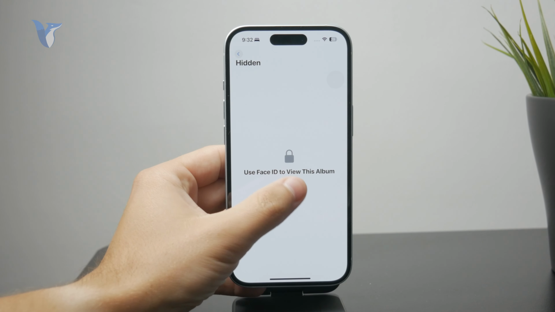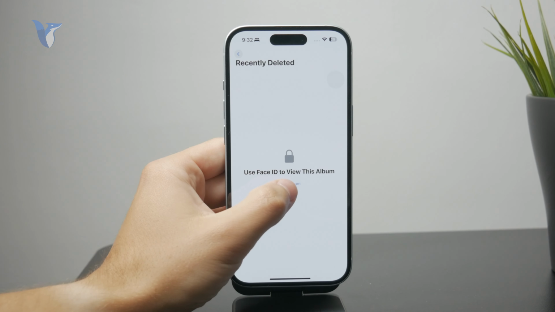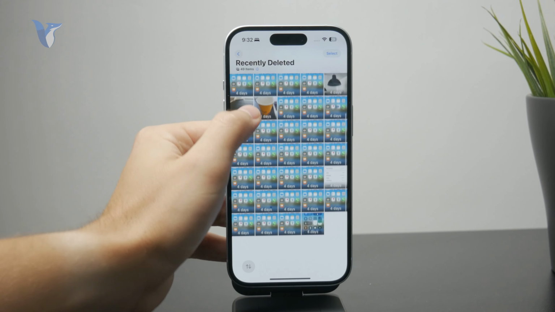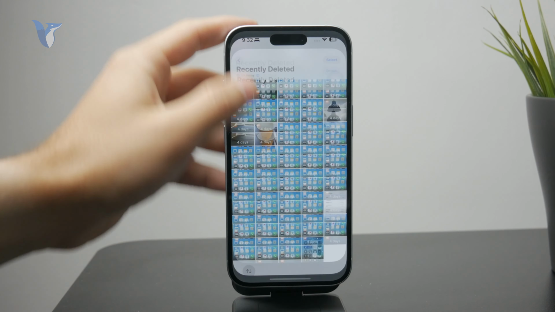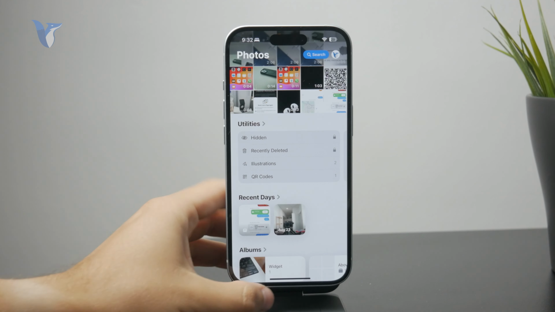So yeah, it's not like with the recently deleted photos that they disappear from that folder after 30 days. In the hidden album, you basically have the photos forever until you retrieve them back. So that's how it works.